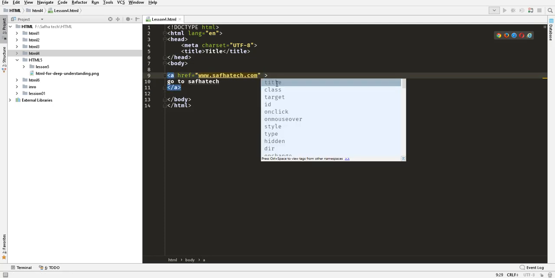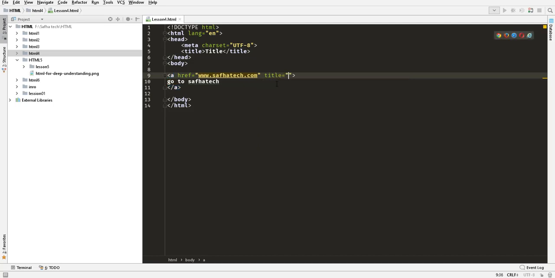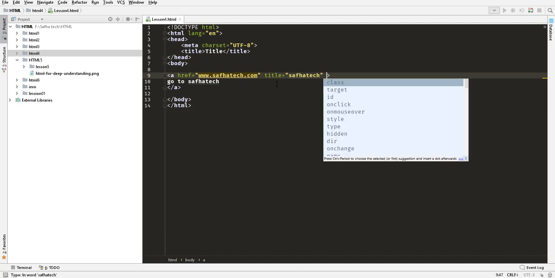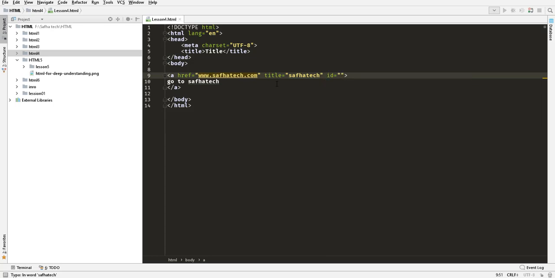Also, we could write here the title. So the title here is anything, write anything you want. So this is one of the attributes. Also, we could add ID. So ID is another attribute which should be unique in this file.